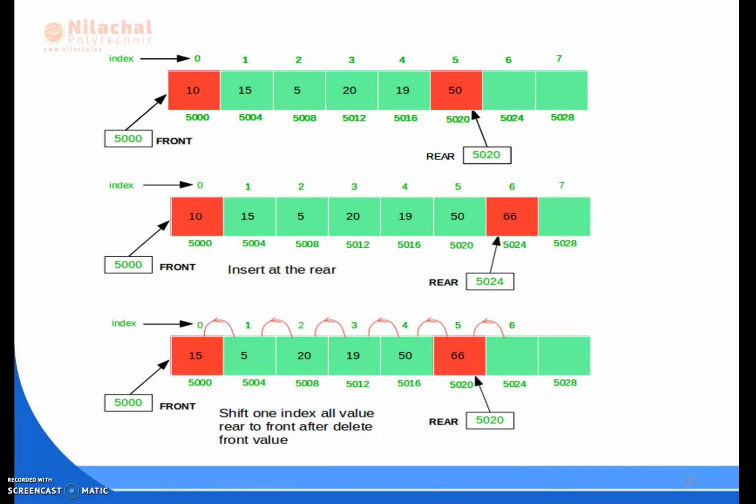Here we can see another example. In the first example, there are some elements. The first part of the queue is known as head or front, in which we have the data element 10, and the address it is stored in is 5000, right? And we have 5 data elements. The last data element is 50, which is at the memory location 5020. Okay, now if you want to insert any data element, for example we need to insert 66.